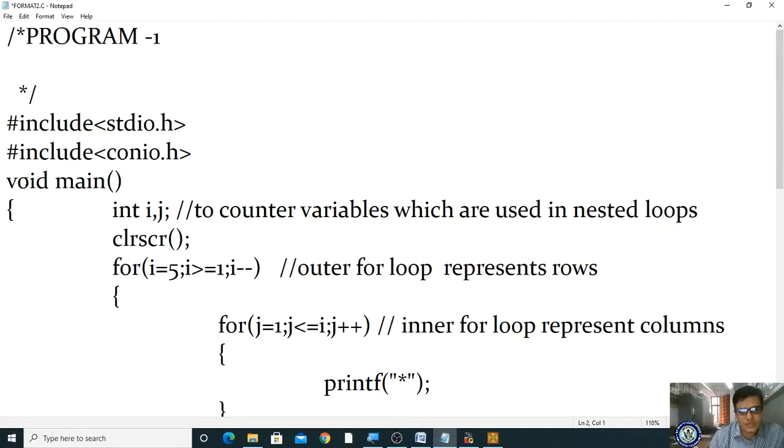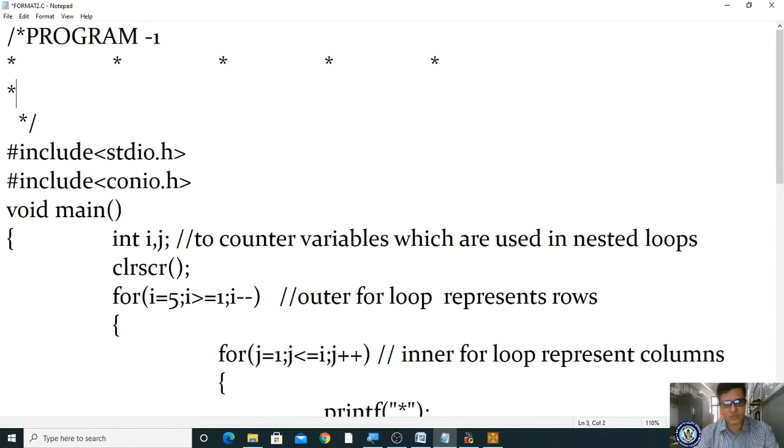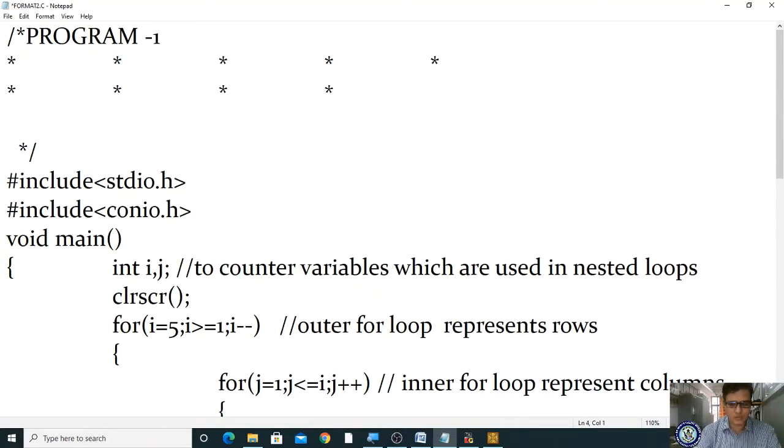Already we did this, right? The same program I want to print. Please observe here. Star. Afterwards, I'm using tab, star, tab, star, tab. Okay, 3, 4, and 5. Afterwards, same program, you have to do some modifications. We have to print this format.